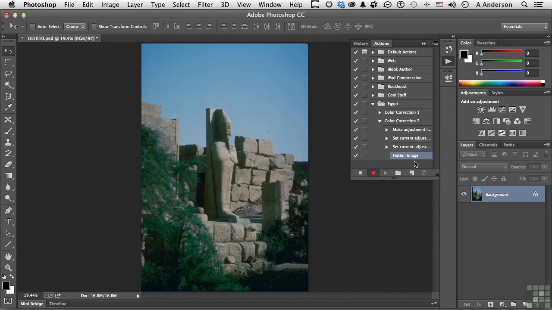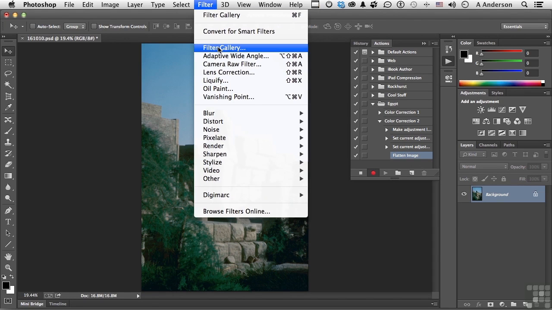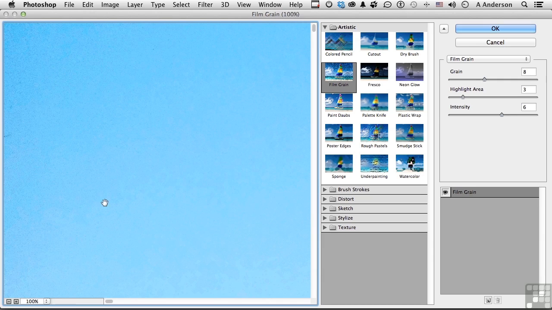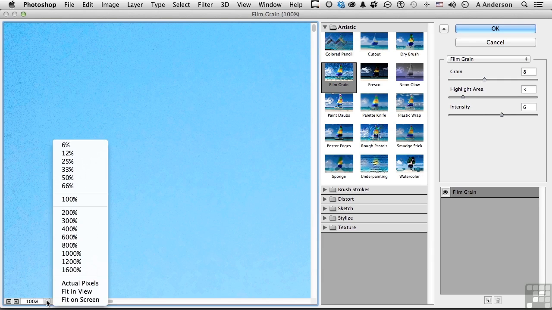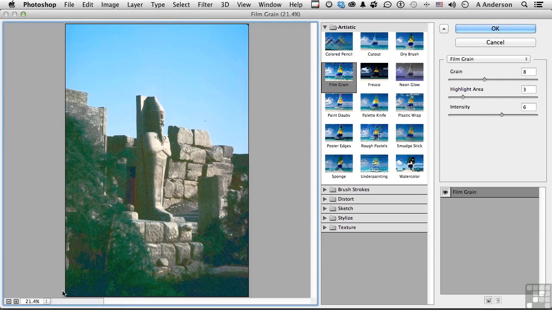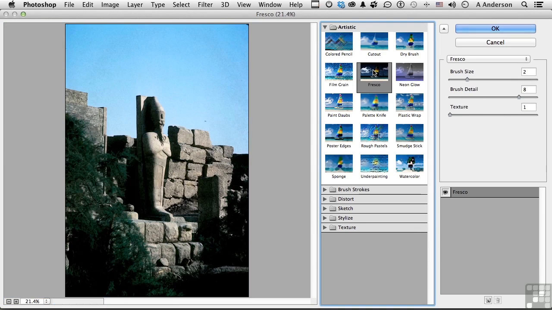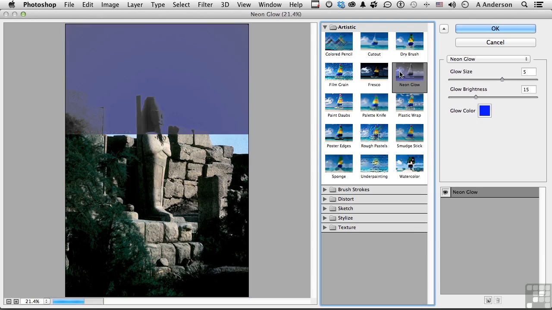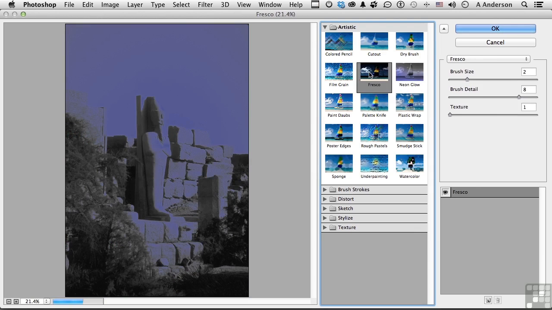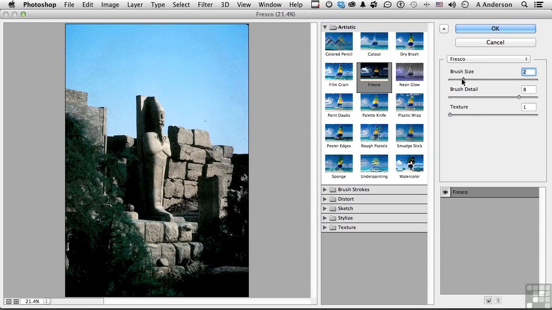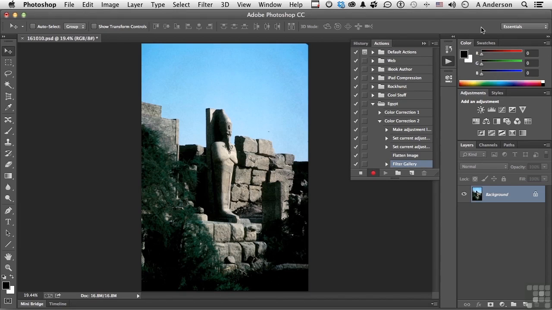Next, well, let's just do something to prove the point. Let's go to Filters. I love filters, and go into Filter Gallery. And let me go ahead and come down here and go Fit in View so we can see it. Now, that one's called Film Grain. We've got all kinds of things. We could spend a half hour just playing around right here. Neon Glow. Let's go back to Fresco. Let's just stop here. Play around with the brush size. Maybe the detail. We like that. So we click OK. That's really all we wanted to do. So we stop this one.